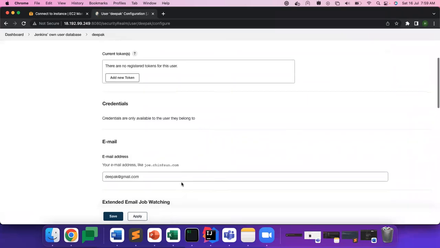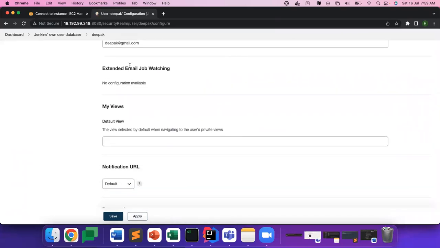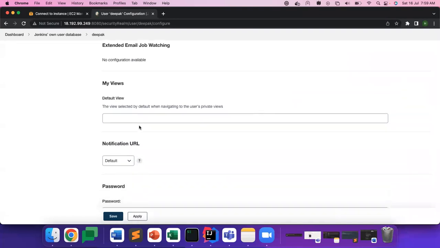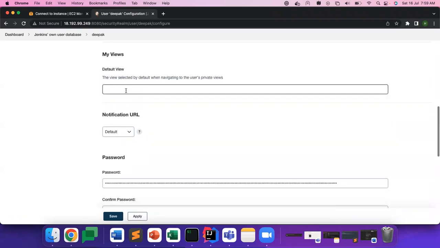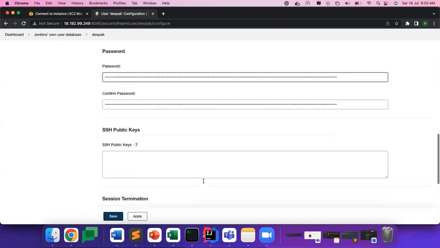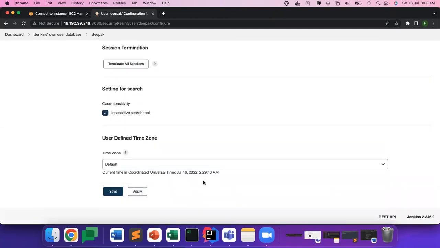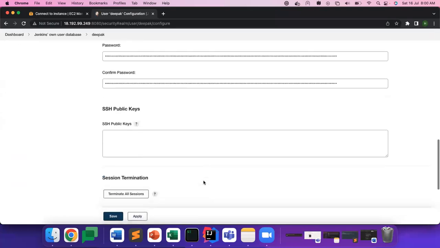Similarly, if you want to modify any existing user, you need to come here. If there is a change in the email ID, we can update it over here. And if you want to add the user to a corresponding view, views are something we will be discussing later. And if someone forgets their password and you want to update it and give it to them, you can come over here, update their password and share it with them. These are a few activities that you can do.